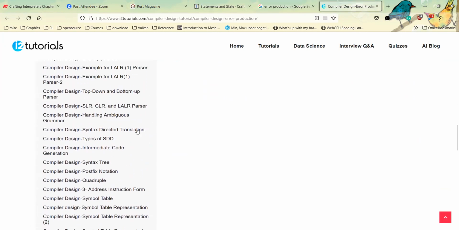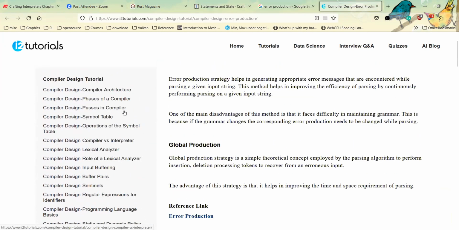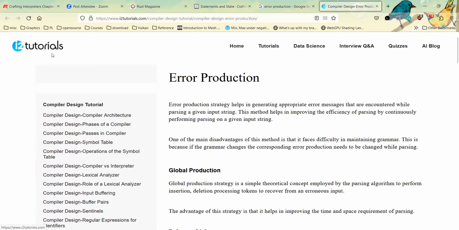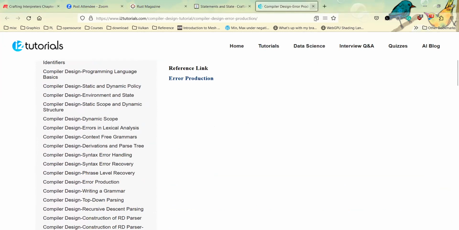I mean, this website looks interesting, even though it looks sketchy. I feel like, yeah, this looks interesting. I will bookmark that.